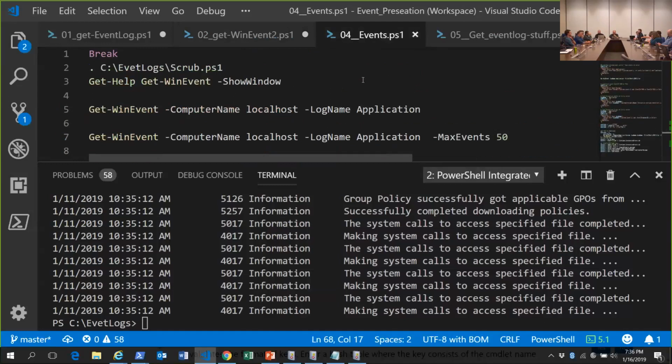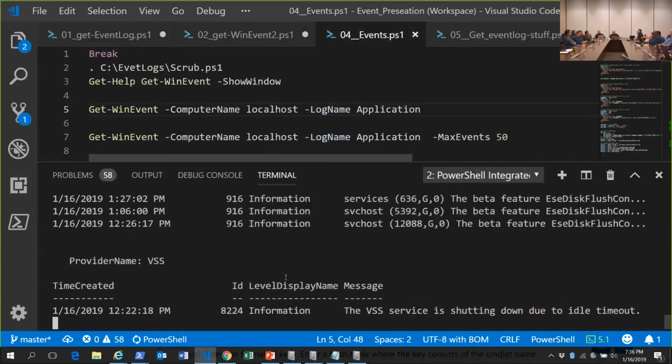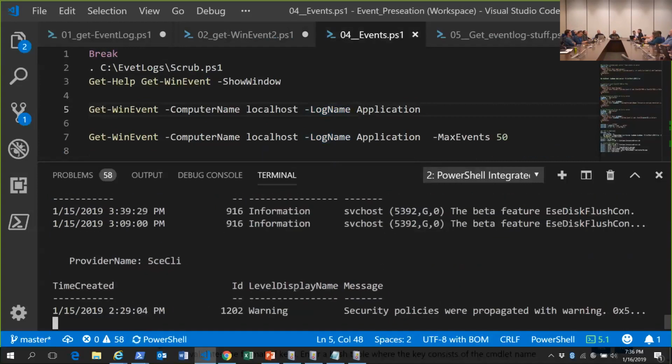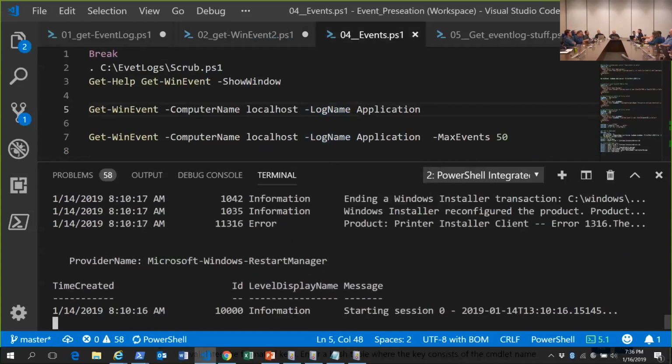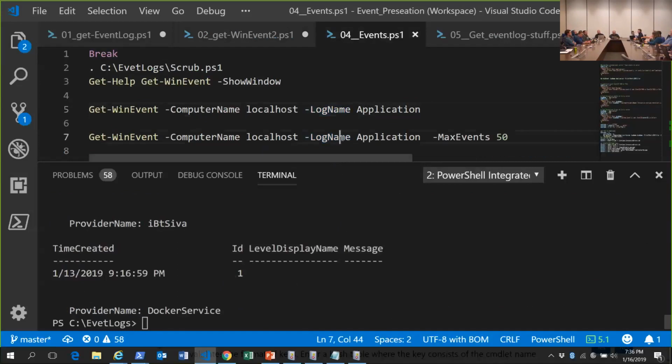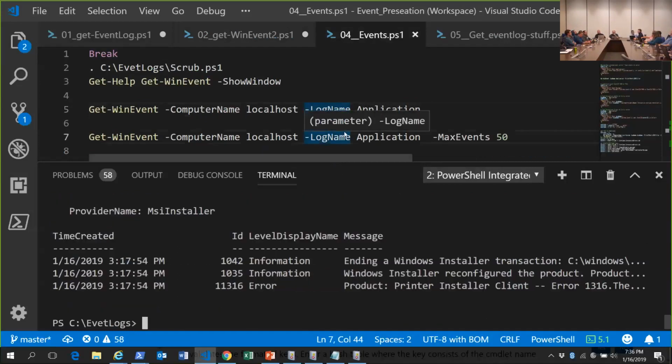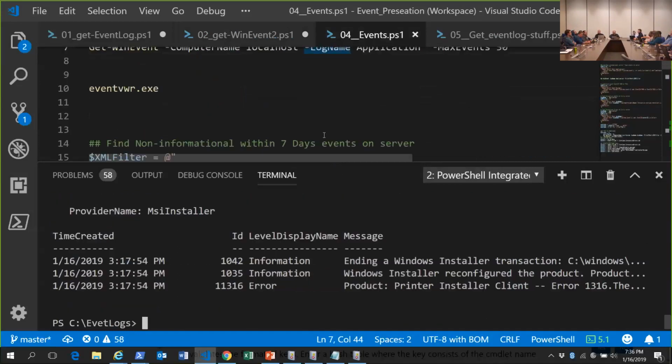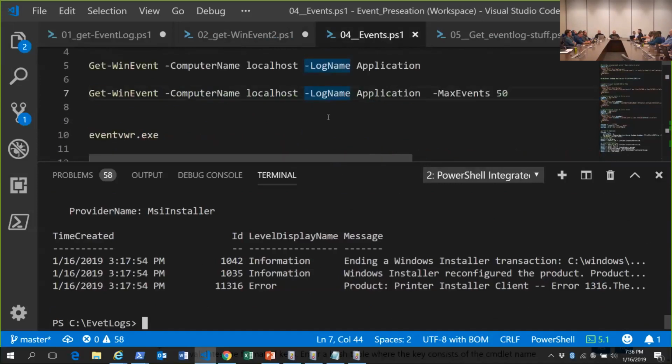All right. So you'll see some more stuff. I think I jumped before. So again, we can get the entire Application log, and because we're using Get-WinEvent, it will just run and run and run until we're done. Or we get the first 50 from that event.